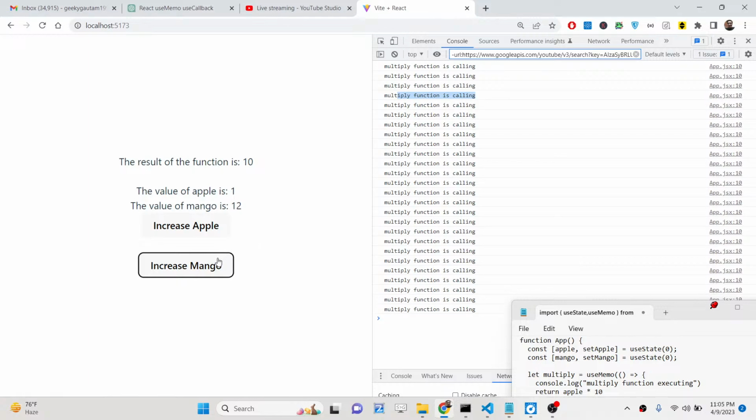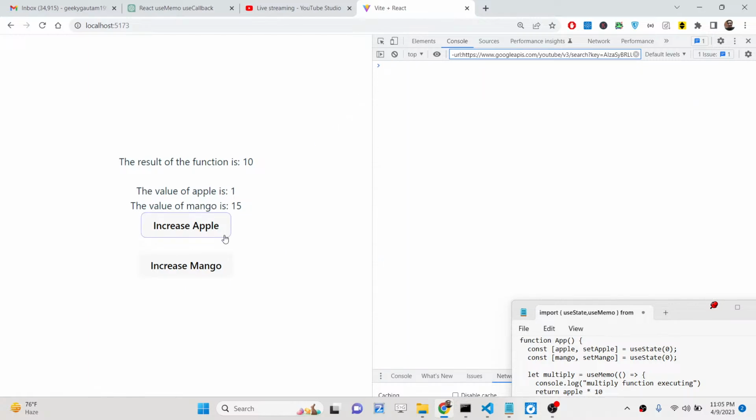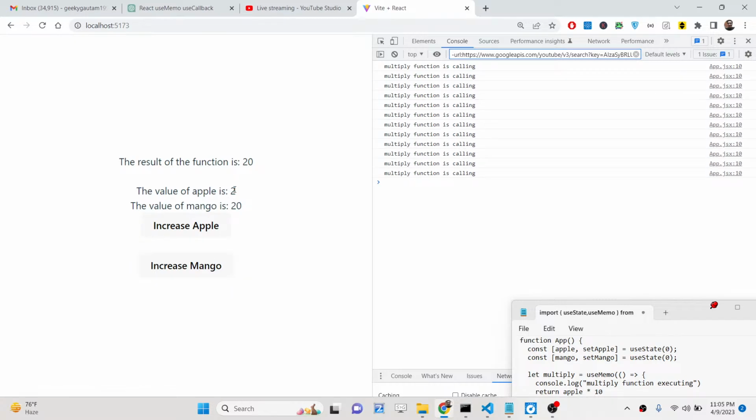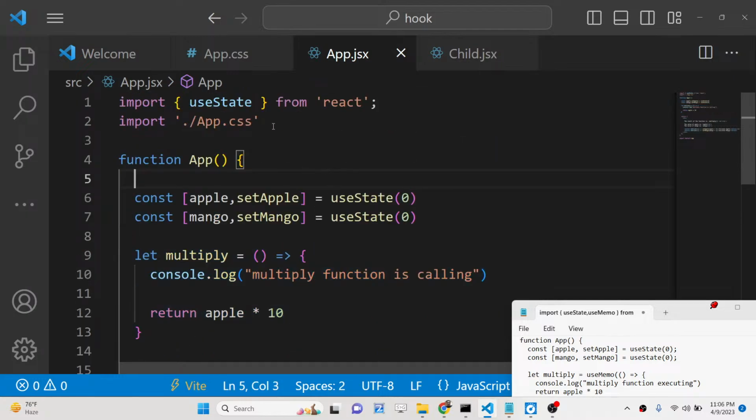So how can we prevent this, guys? In this case we can use useMemo. We can wrap this function so that we only execute it whenever the value of apple changes. So when the value of apple changes, we multiply it by 10 and print out the result. In the rest of the cases, whenever I click the mango button, the value of apple is not changing, so we don't need to execute this function. We will basically cache the result and memoize it. In JavaScript, guys, you may have heard of the concept of memoization. That's why we use this useMemo hook.